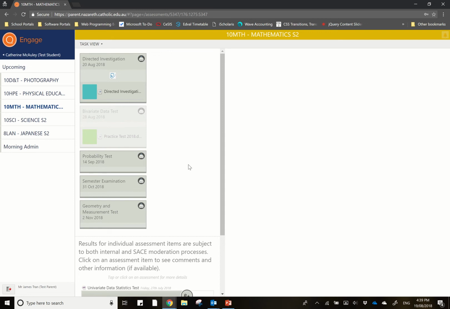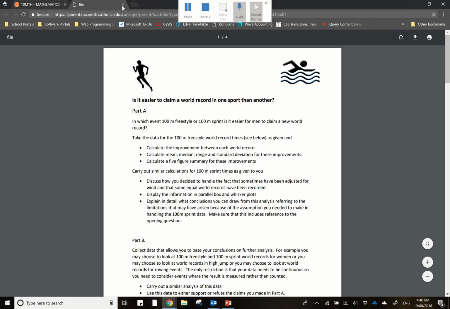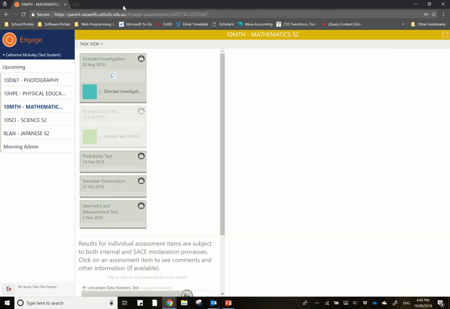Please don't be alarmed if there's actually nothing here for you to view initially, as staff are still populating this area. In this instance, I can see that a task sheet has been attached. I can click on that, and that will very simply just open up that task sheet for me to view. And when I'm done, I can just close that. Again, if you're working in an app situation, it will open up in the app and there's a back button.